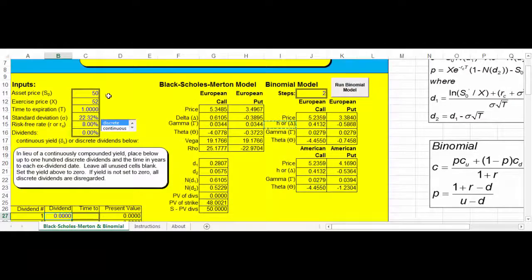Once you get this information in, you're going to come over here and make sure, since we did 2 steps, I'm going to put 2 steps. If you look here, you can go up to 5,000 steps, and I'll show you what happens when you're running many more steps, how the model changes. So we hit the run button, and here we have the option price for the European call. That's what we first worked on.